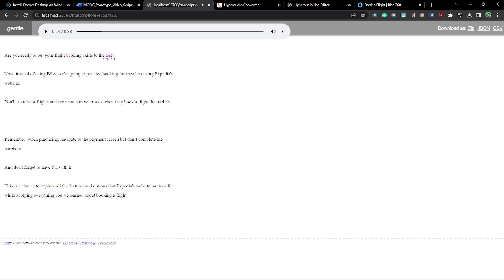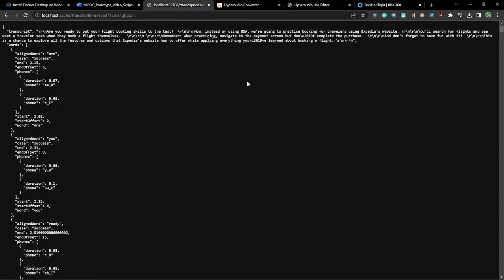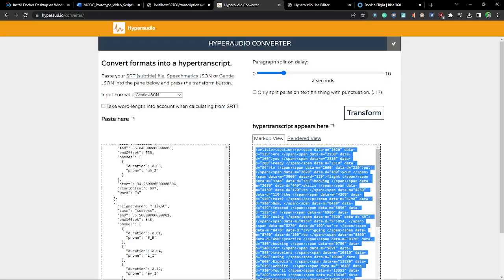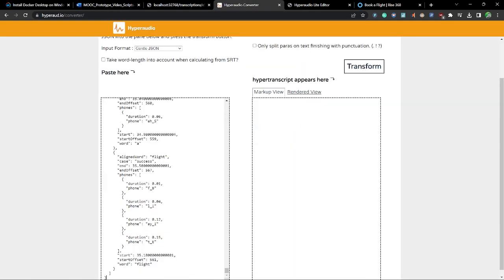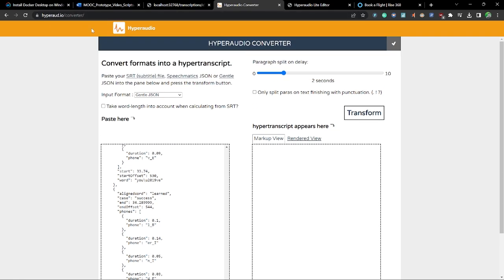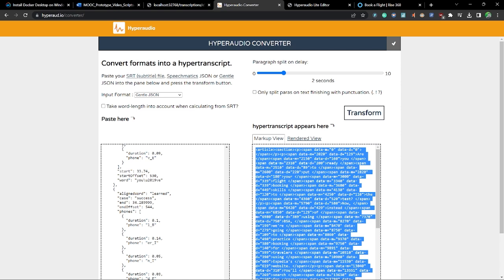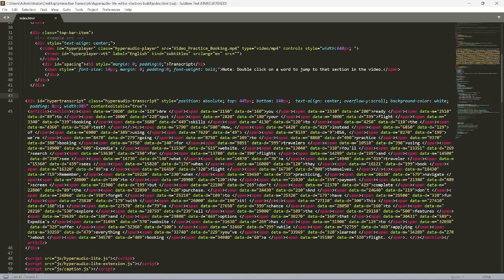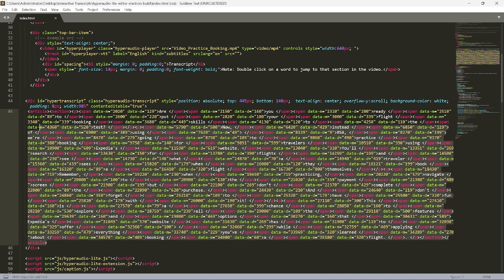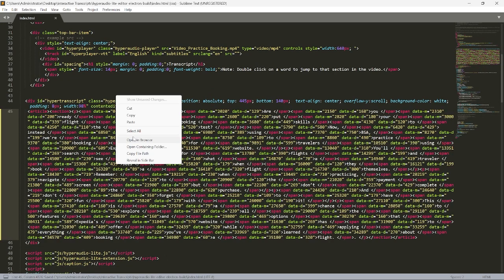Pretty cool, right? So once you've aligned your text to your audio, you basically take the code that it gives you and you just paste it in here to this website called Hyper Audio Converter and click transform, and it gives you some other code that when put inside this template I have right here, you basically just replace this code. And if you open this in the browser, you'll see that the video is at the top and your interactive transcript is at the bottom.